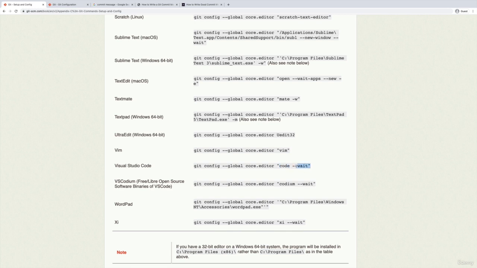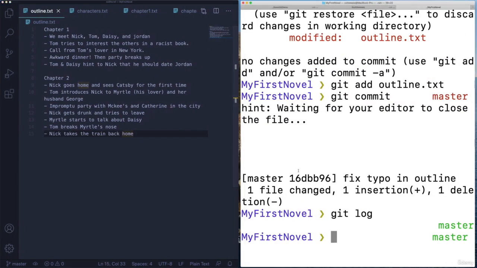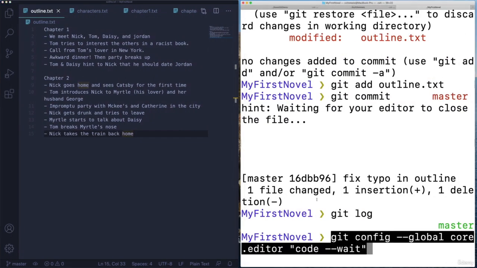And then I'll talk about this --wait in a moment, but basically we just copy this line. So if you're using Sublime, copy this line on a Mac, or if you're on a PC, copy this line. If you're using something else, TextEdit on a Mac, this is the line. But I'm going to use VS Code. So now I'll head over to my terminal. I'll paste this in here.